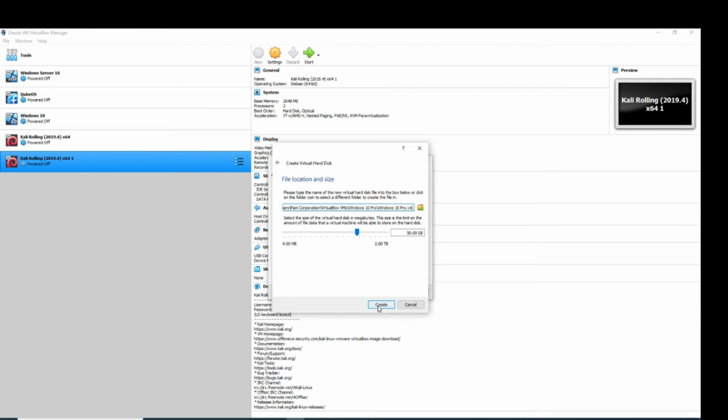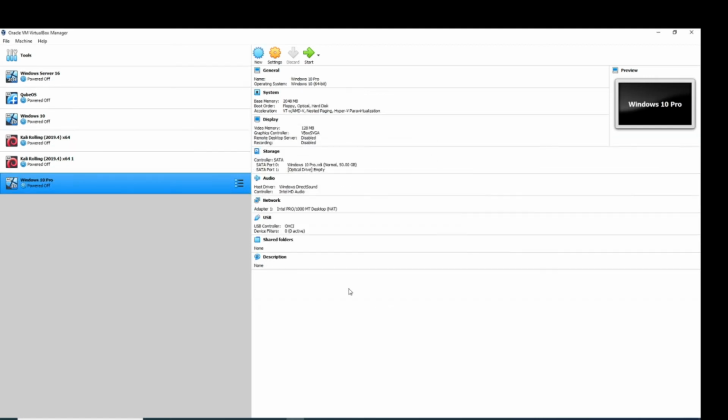So here we can just do create, and then you should see it right here. Now we have to install Windows 10 in that space that we allocated to Windows 10. So now before we do that, there's a little step.